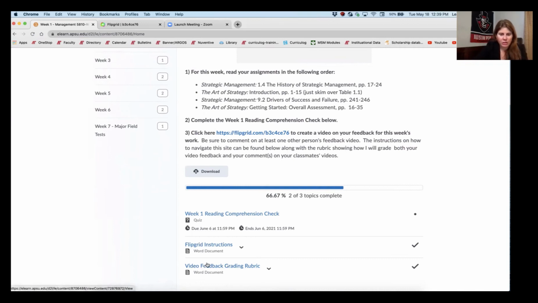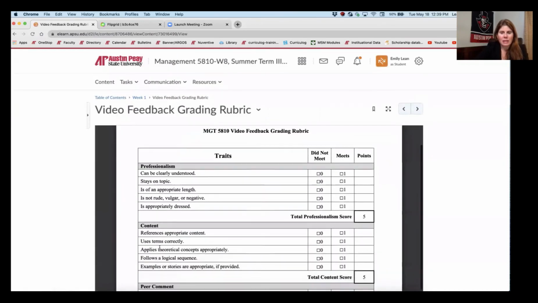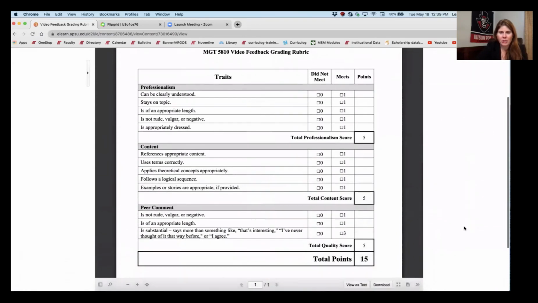The instructions are here. I also have attached each week the grading rubric that I will use. Each time you make comments on Flipgrid, it is worth 15 points. 10 points are based upon your video, and 5 points will be based upon your comment on another person's video. I fully expect, as with most discussion questions, that everybody, for the most part, every single week is going to get 100%, 15 out of 15.